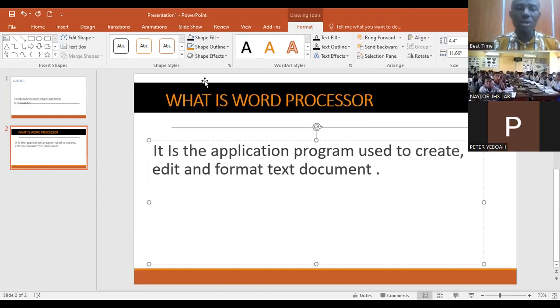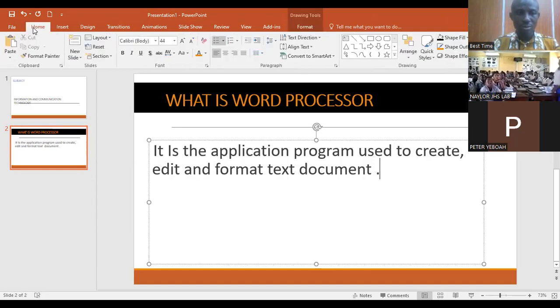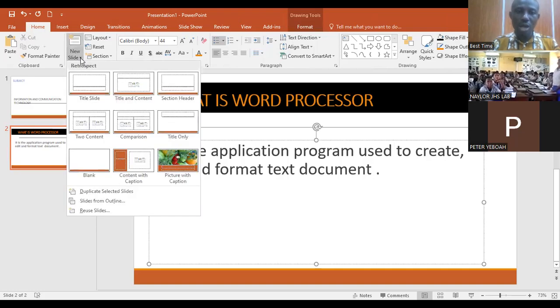So what can we do to insert a new slide? Who can help us again? We want to insert a new slide. What do we have to do? Please, you click on Home tab. And after that, you click on the new slide drop down arrow. Good. Then you choose your desired slide. Very good. Clap for him.